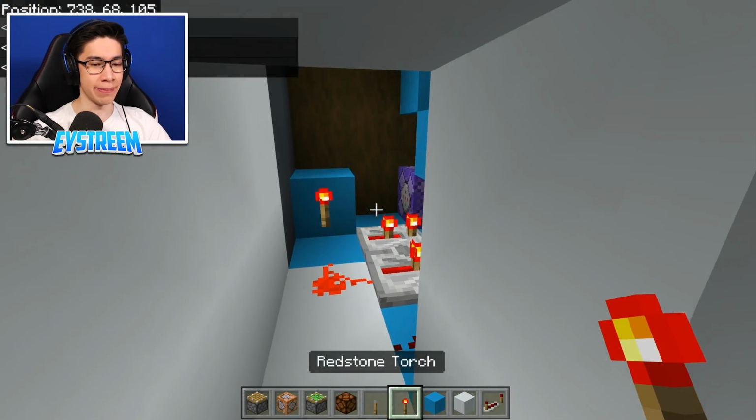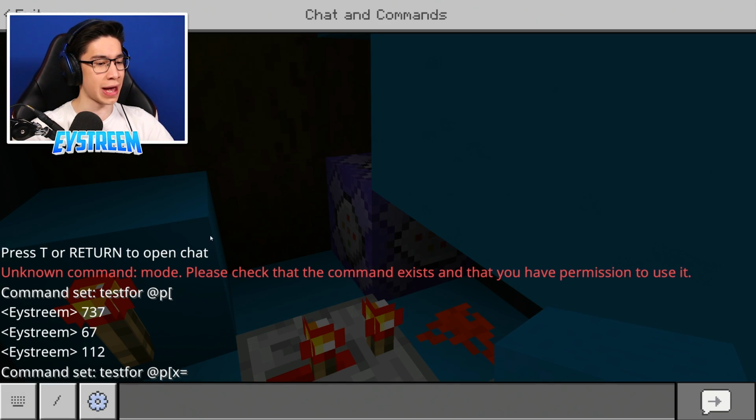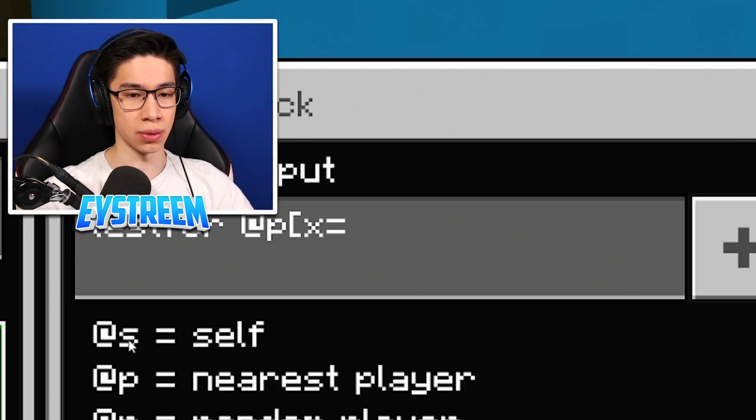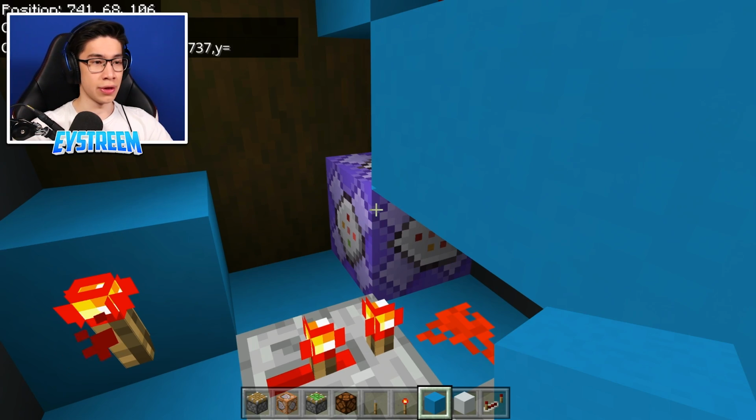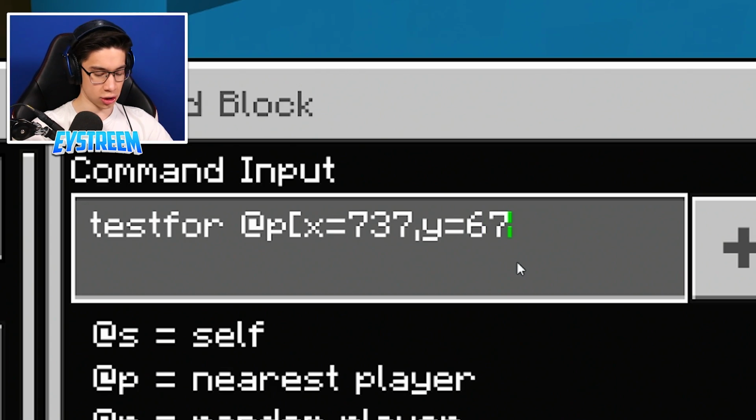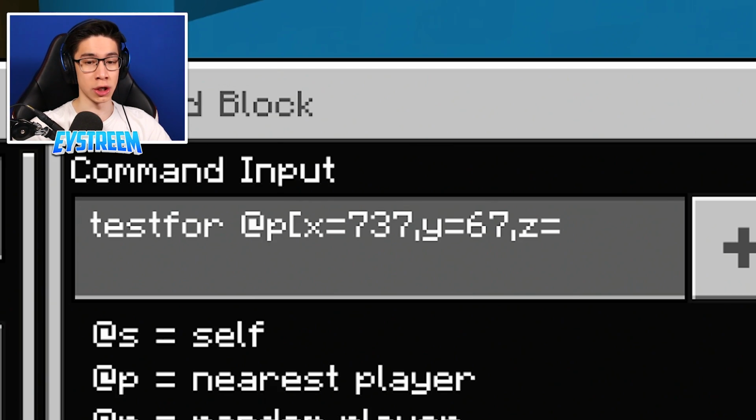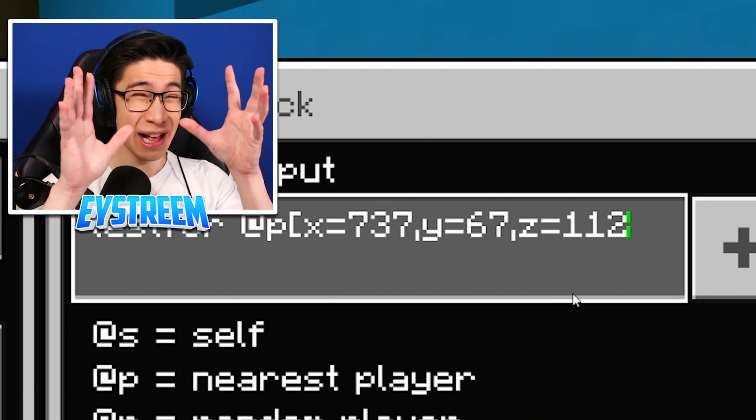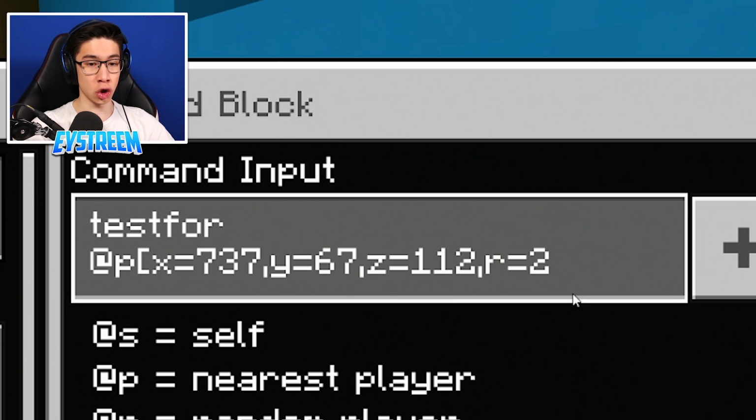Then you want to come over to your command block here, guys, and we're going to finish off this. So open square bracket, x=, and you want to type in the first number that you wrote down. So for that, guys, ours was 737. Then you want to do a comma, y=, then come to your chat again. Our second number was 67, so we'll type in 67, and then comma, z=, and finally type in the third number you wrote down. So mine was 112. Remember, guys, you want to use the numbers that are in your Minecraft world. Do not use mine. Then do comma, r=2, and then do a closed square bracket like so.